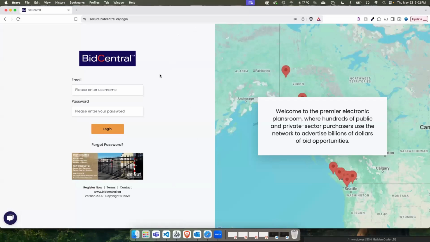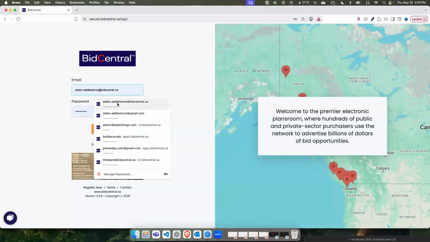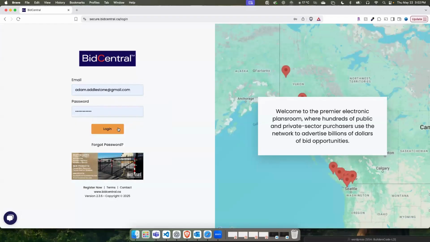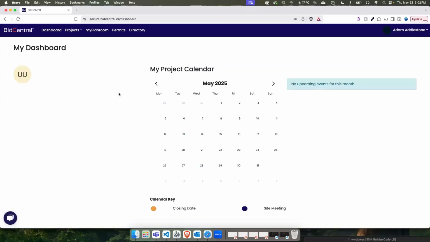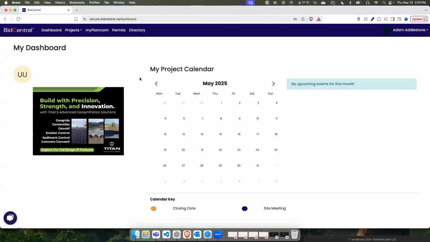All right, so we're going to start with the BidCentral plan room. As you can see, we're at the plan room login, which is secure.bidcentral.ca, and you can log in with your username and password in here. I'm going to log in with my test account, and that's going to take you to the dashboard.